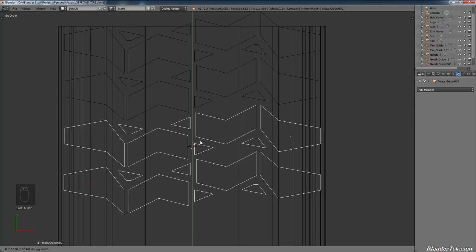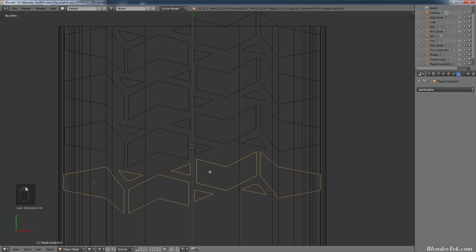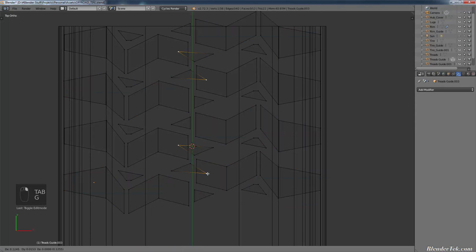Just roughly. Doesn't have to be perfect. It can be perfect though if you're using measurements. I'm trying to as best as possible. But that's going to be our tread guide. And you'll see if we make any adjustments to one of these, it makes it to the rest of them. So you can really make some tweaks to your tread now if you want.